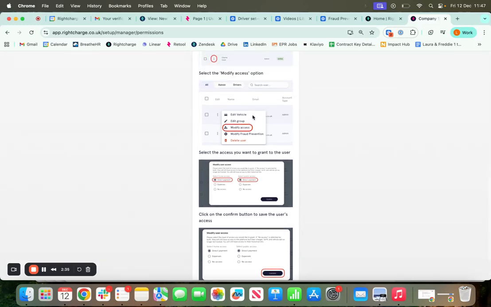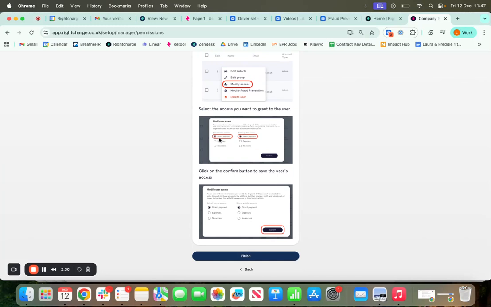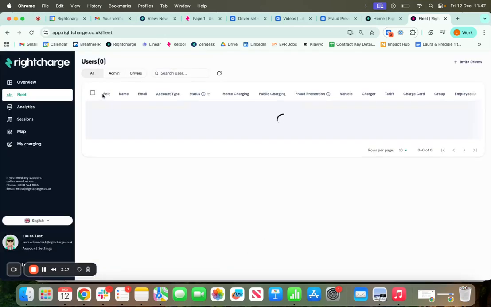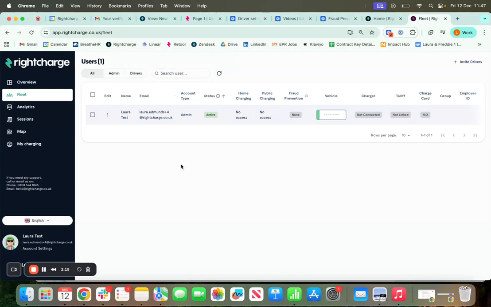There's also a guide that shows how you can modify the access of each driver that's invited. This includes changing them from direct payment to expenses, as we mentioned previously, or giving them access to public or home charging, or both. This can be changed at any point. Once you've read the above guide, you can press Finish, and this will take you to your overview page.